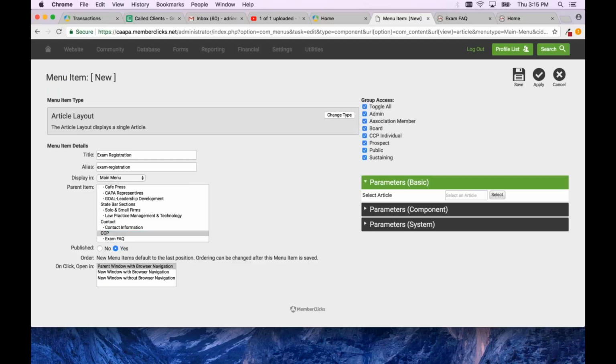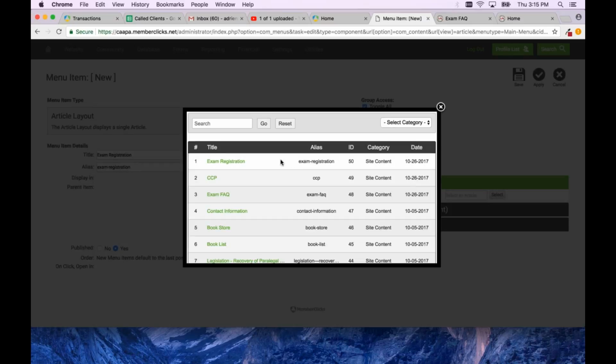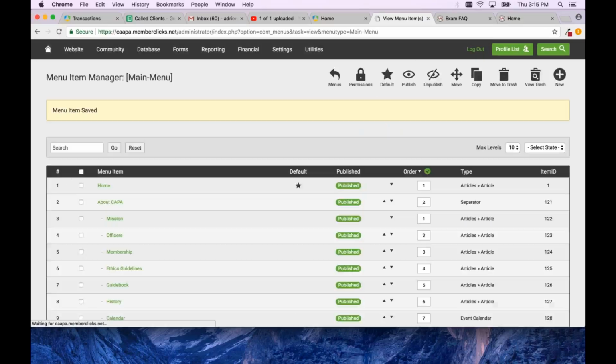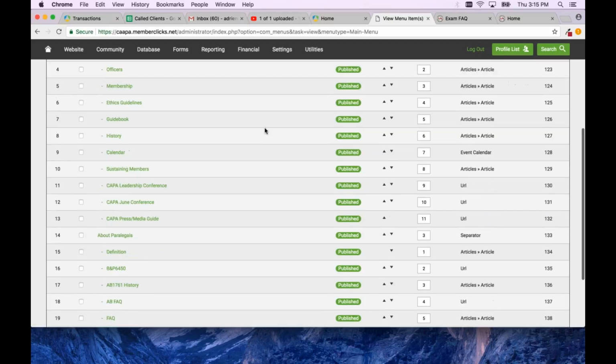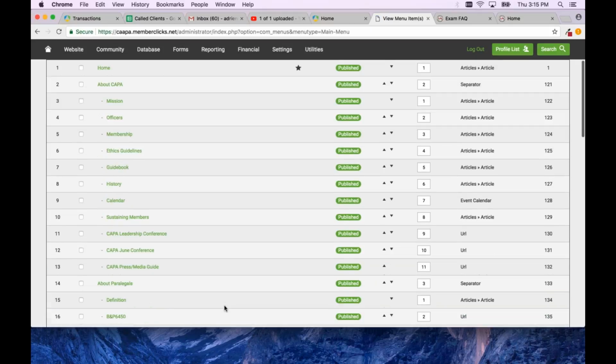Decide who can see this menu item, and then we're going to select the article that we want the button to go to. Once we press that main menu button, where are we going? To that exam registration article. And I'm saving.